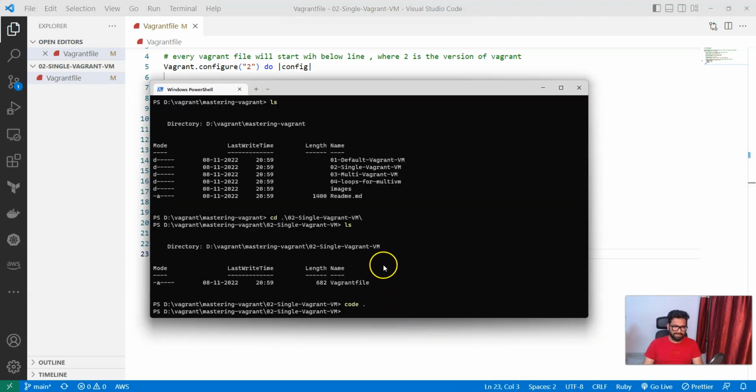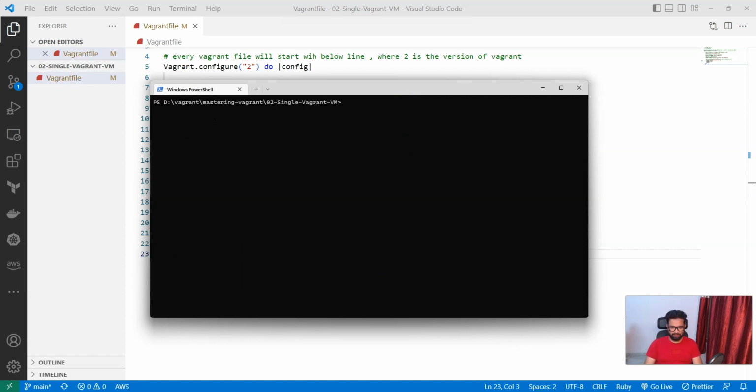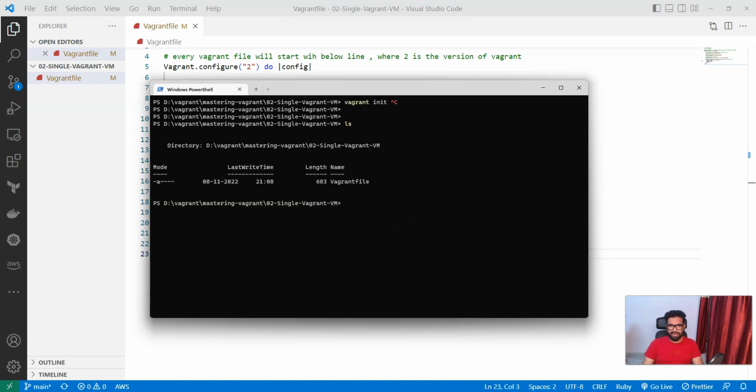So here is a trick, guys. Now this will fail. When I initialize it for the very first time, you will see an error. In the previous video, whenever you do a Vagrant init, it will initially create a Vagrant file. But in our case, the Vagrant file already exists. So that's where you would see an error.